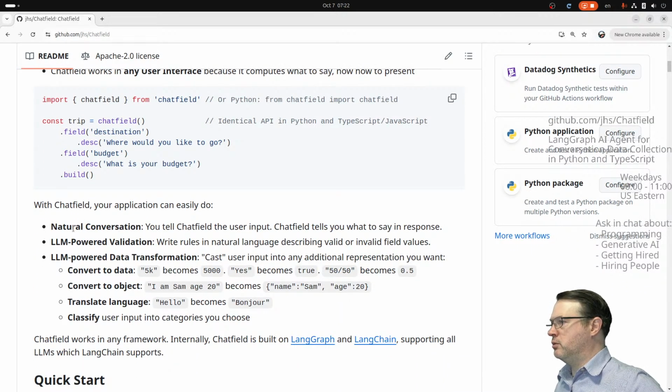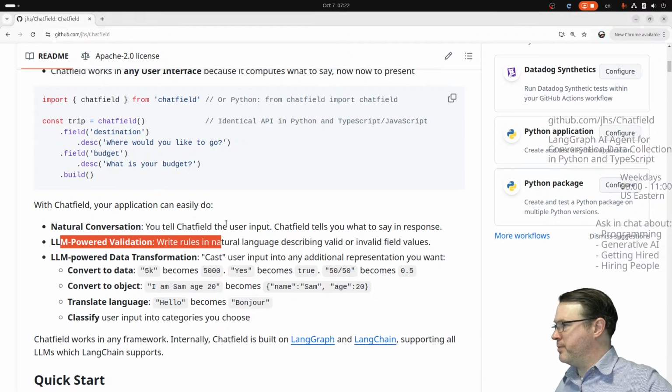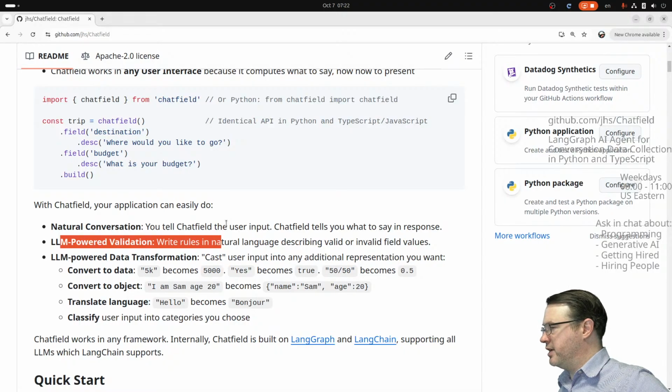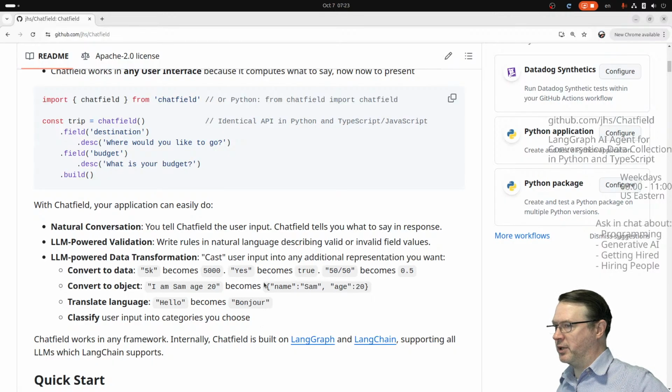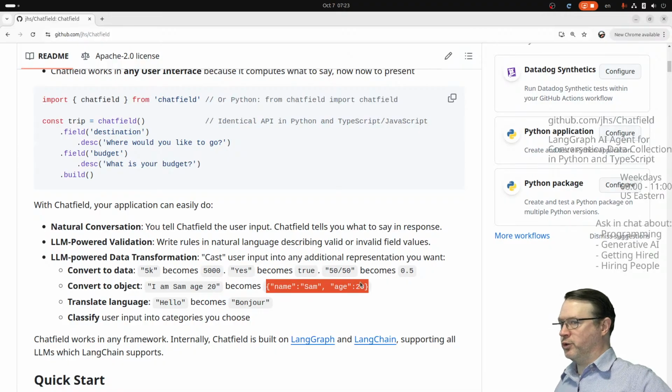And so with this natural conversation, you can collect information, you can validate information. It must be this way, it may not be that way, and so on. And then you can transform this data any way you like for your own usage, for your own application. You can convert it to a JSON object or to all sorts of data types that are used in data software and things like that.